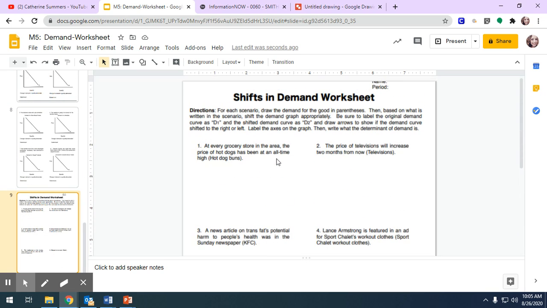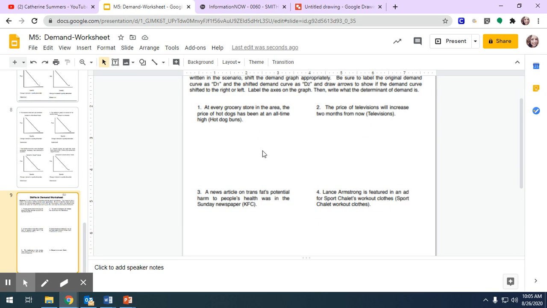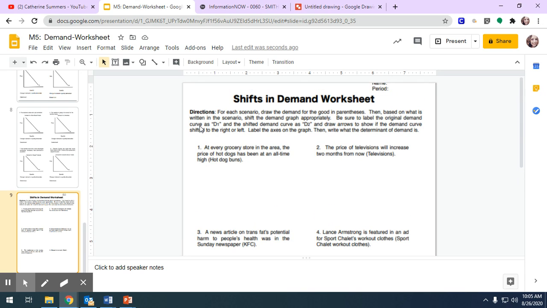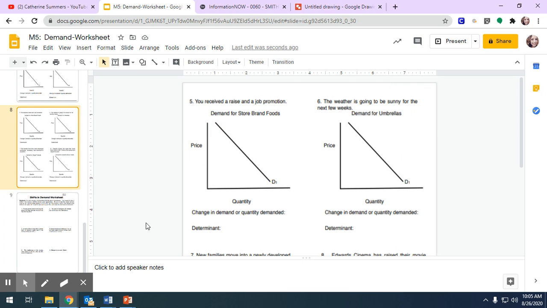Then when you get to this last page, this is where it gets a little bit trickier as far as how to put in your answer, because these are basically the exact same thing. It's just this time you have to draw the whole graph. You have to draw the axes yourself. You have to draw in the original demand curve D1, and then you've got to draw in that second demand curve if one is required and label it D2. So again, basically the same as what you saw up here, but you have to do this part as well.